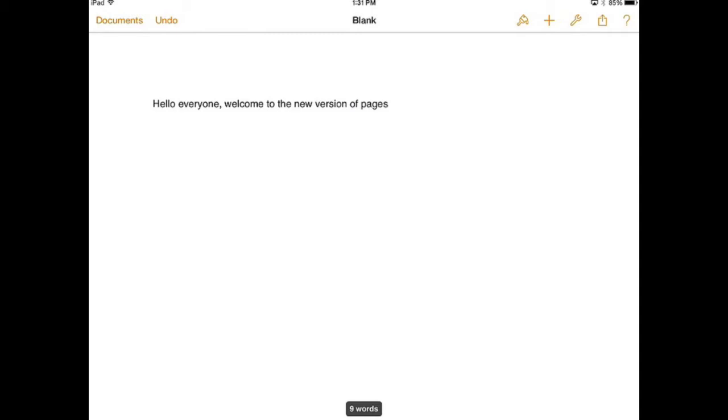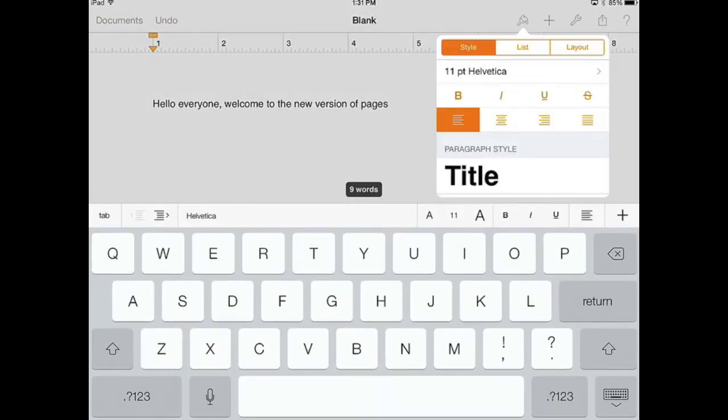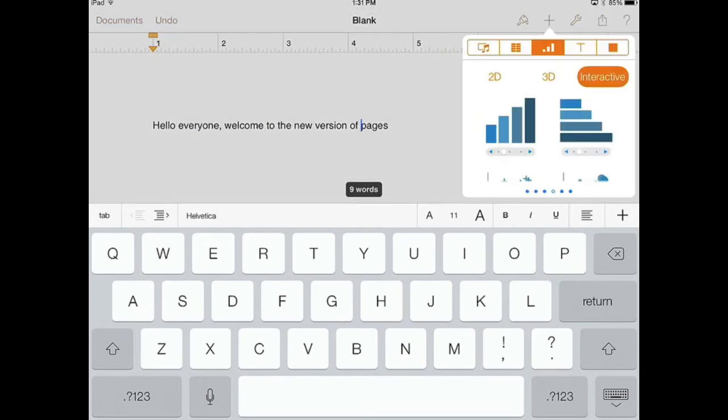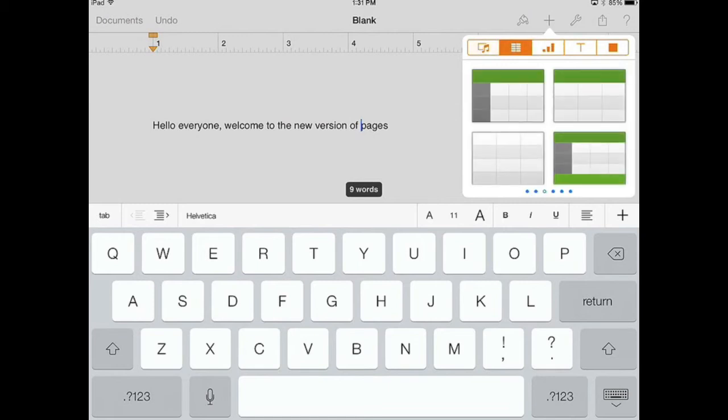Now, in terms of everything else, it is context specific. So depending on what you select, if you go up to the Format Painter, this is the same as what it was in its previous version. You still have your ability to do style, list, layout. You could add media by clicking on the plus sign. And again, you can add your pictures, you can add your tables.